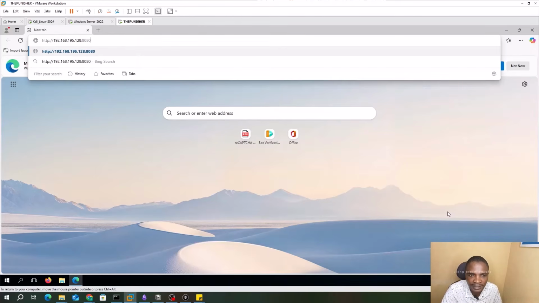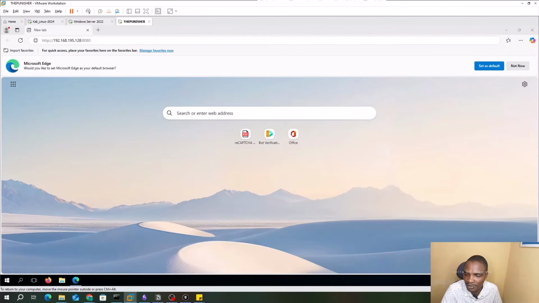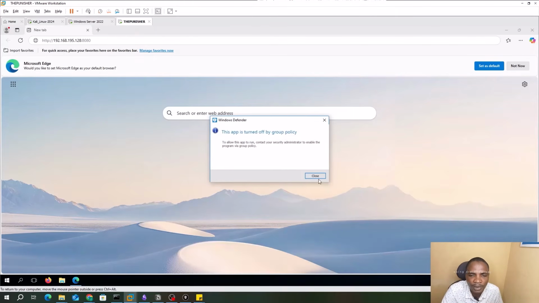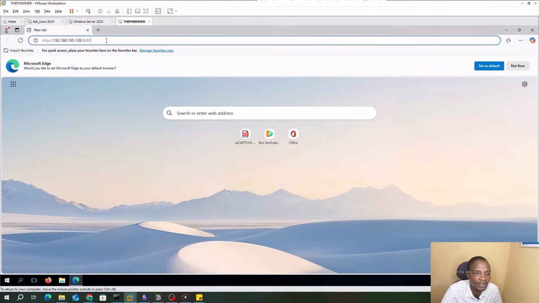One thing that you should not forget is you should switch off your Defender, or else this will not work. Defender is going to block it. So let me switch off my Defender. Oh, it's turned off by group policy. I hope this will work, or I will have to create another one.